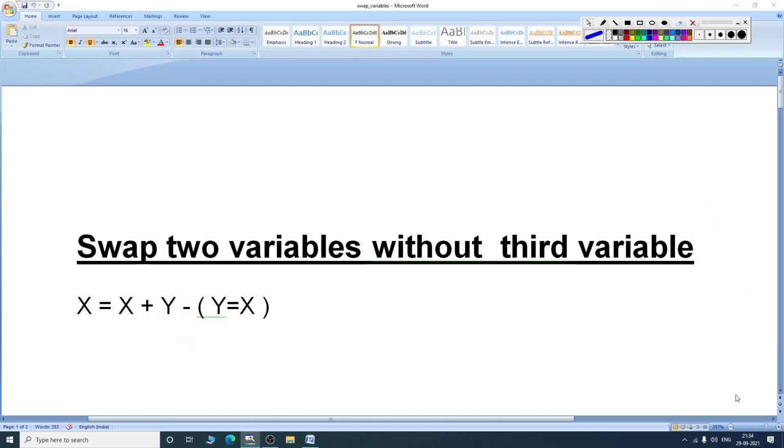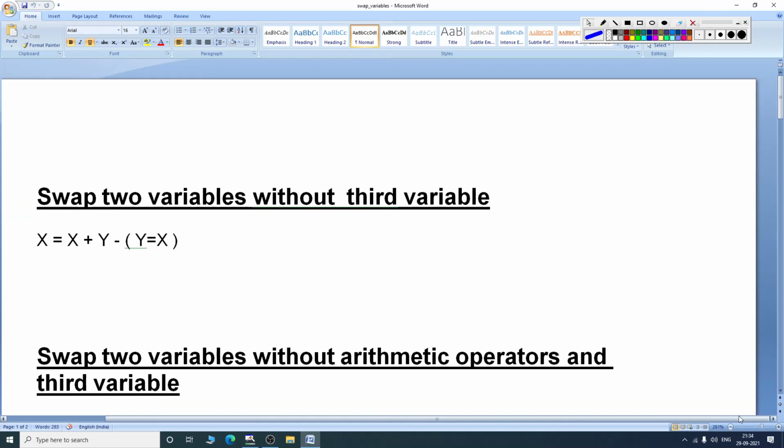Now there could be another variant of this question where you would be asked to swap two variables without using arithmetic operators. Arithmetic operators are plus, minus, multiplication, division; you should not use any of these, and you should not use a third variable t, and you have to swap two values. So how to do this? The answer lies in using other operators which are permitted.